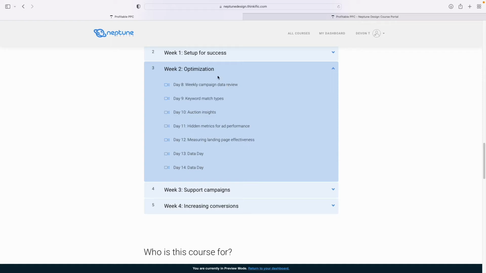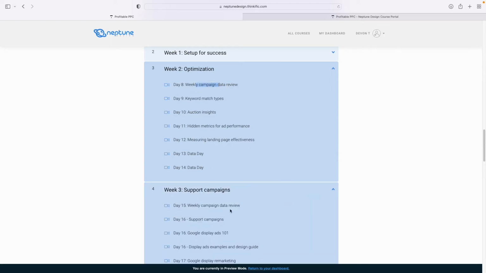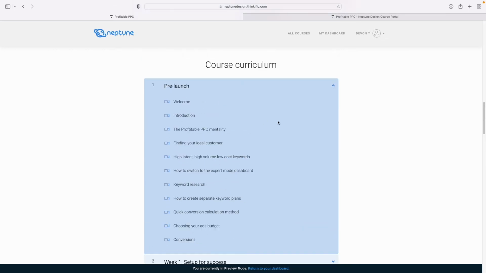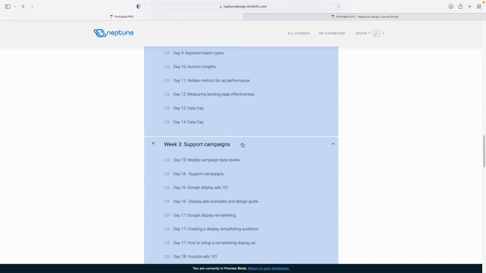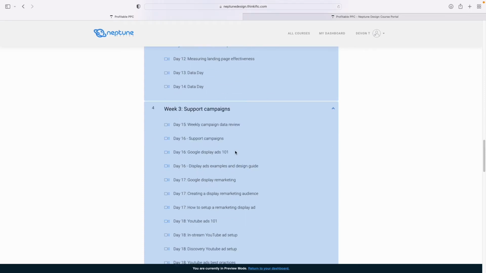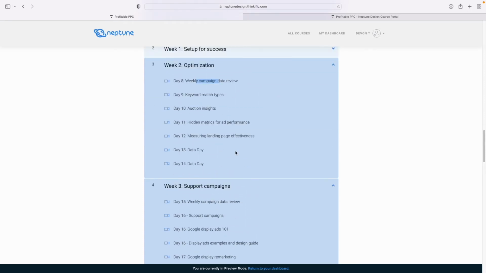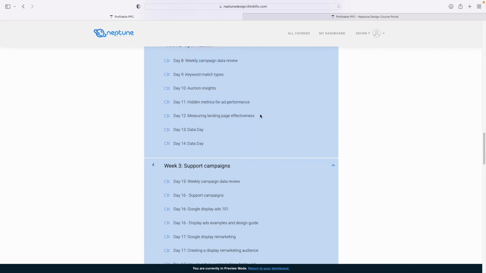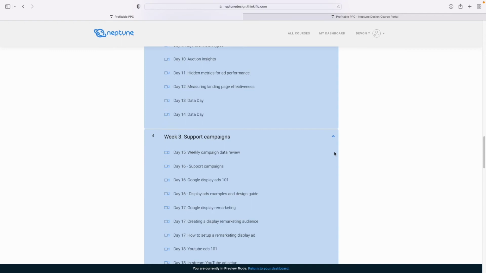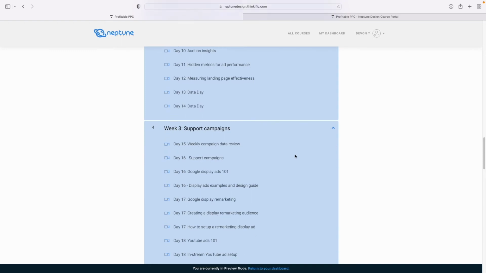So we cover a lot in our campaign data review days, and I think there's about 4 of them when we go through the optimization process. And like I said, optimization is built really into each and every single one of these days. Moving on, we also talk about hidden metrics for ad performance, like little metrics that help you see where you can improve with your ads.